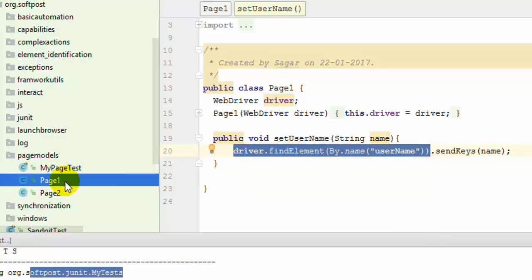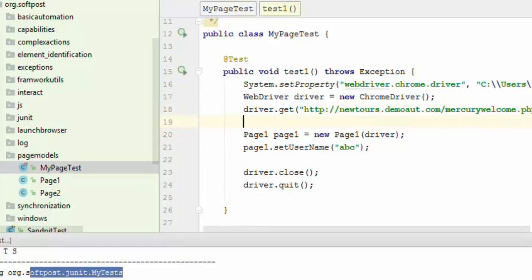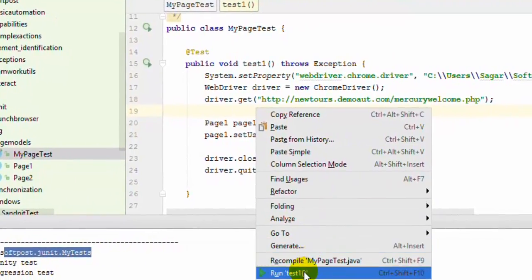For each page in the application, you will be creating a separate page class, and then you can access those page classes from the test, just like how I have created the instance of this Page1 class and then accessed the methods that are created in that class. So I'm just going to run this particular program.